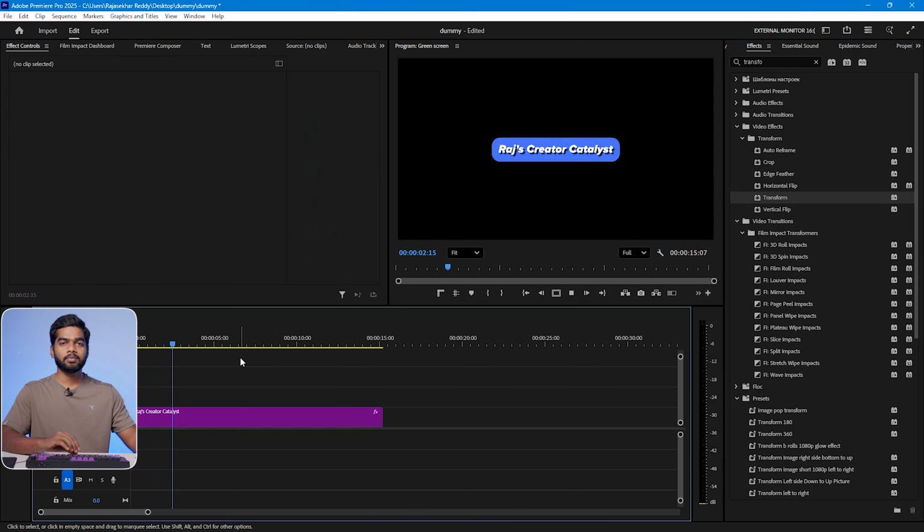Yeah, so that's pretty much it, guys. This is how you can add text to your timeline and tweak the changes, followed by doing some basic animations.